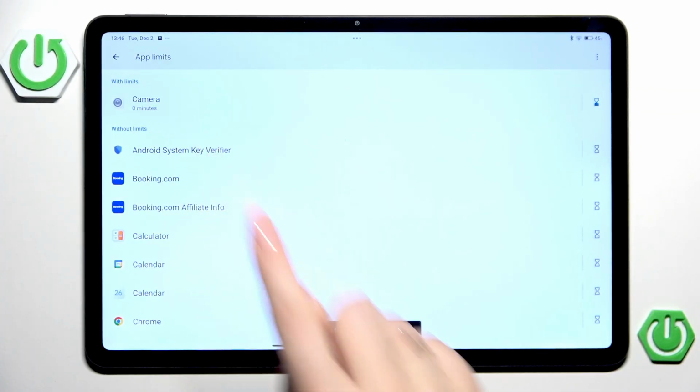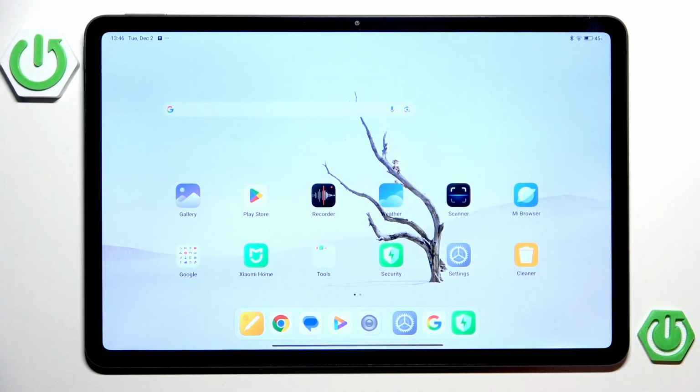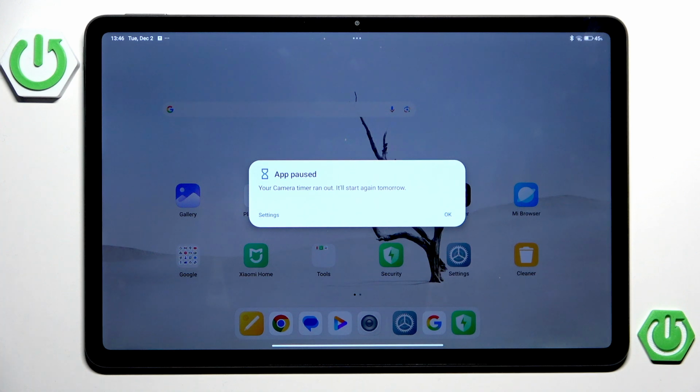As you can see, it is right here with limits, and after getting back to the home page we can see that the camera is a little bit grayed out, a little bit transparent maybe, and after trying to open it we've got this information that sorry, but the timer ran out and you will be able to use it tomorrow. So I think that maybe obviously it is not the best option to use if you wish to block the app.